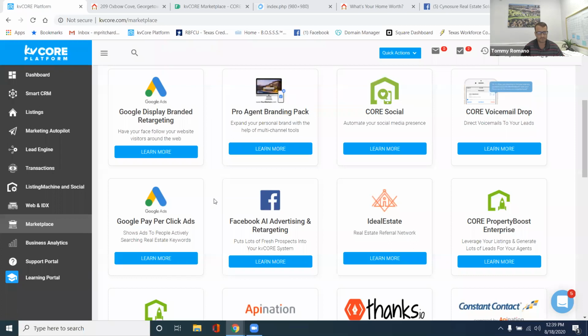Exactly. So for my money, depending upon what my ad budget is, I would go Google pay-per-click over the Facebook AI. If you have less of a marketing budget, this might be a good place for you to start until you start building up some closings off of those leads, and then make a switch or add in the addition.